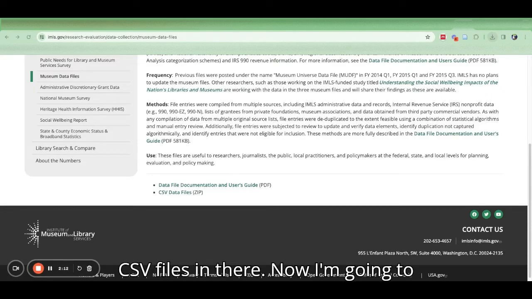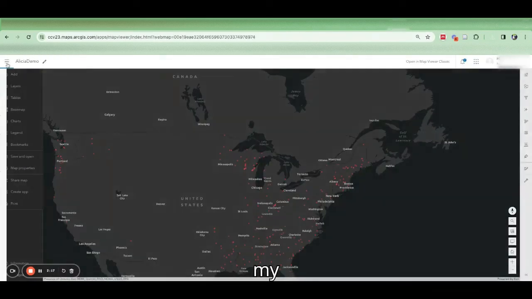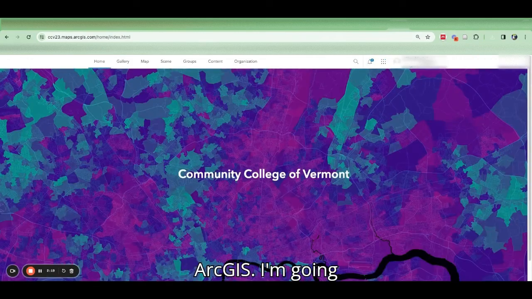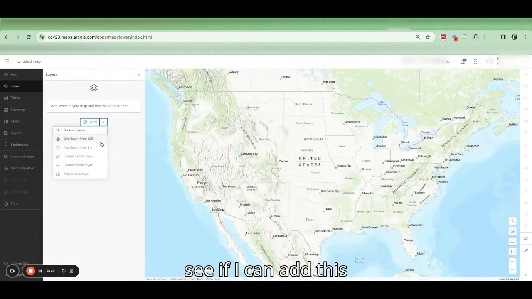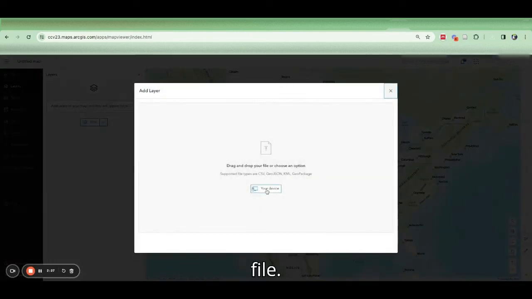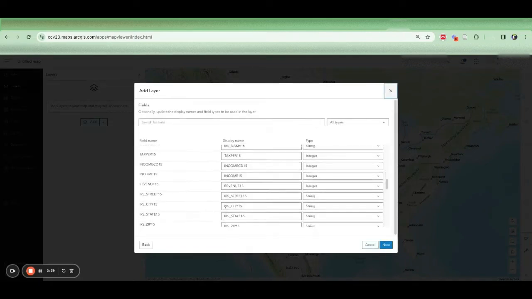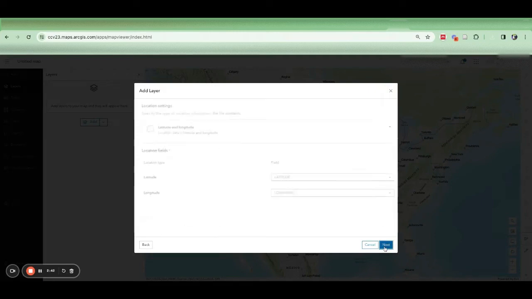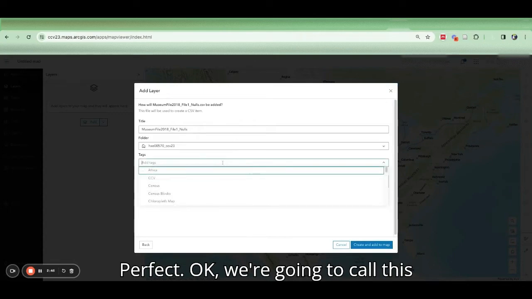Okay, I'm going to just quickly examine it. Okay, there are CSV files in there. So now I'm going to pop back into my ArcGIS. Okay, I'm going to just jump into my map real quick and see if I can add this file. All right. Okay, it already has that long in it. Perfect. Okay, we're going to call this library.